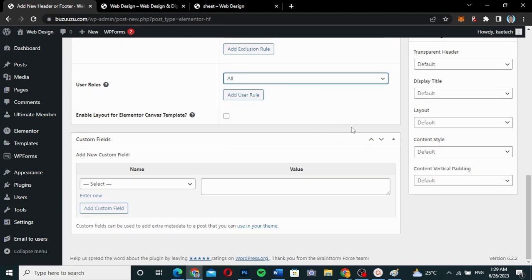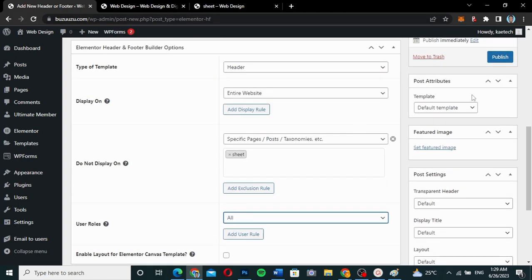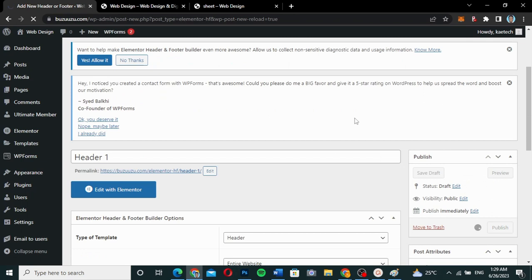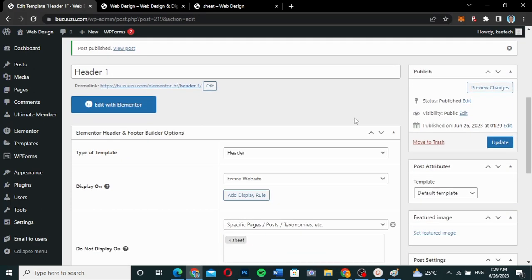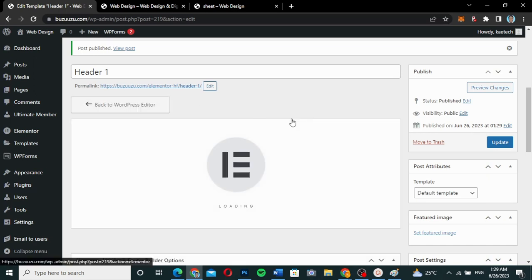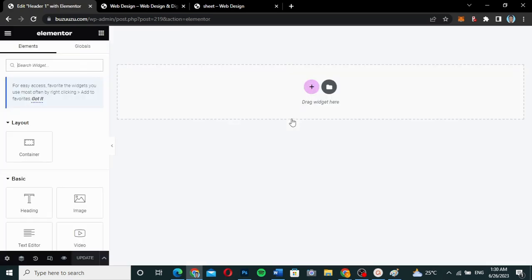Now after everything is set and done, I'm just going to click on publish over here, so that my settings will be saved. After publishing it, we will click on edit with Elementor to edit our page, the header, using Elementor. So we're going to design the header using Elementor. Now that we have saved or published our header, we can go ahead and click on edit with Elementor. Okay guys, so this is the Elementor Page Builder.